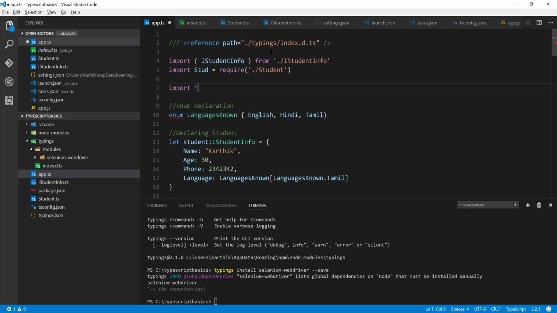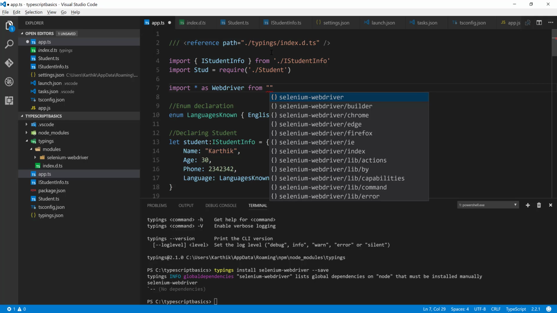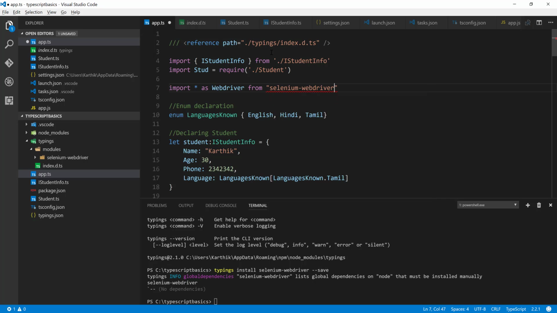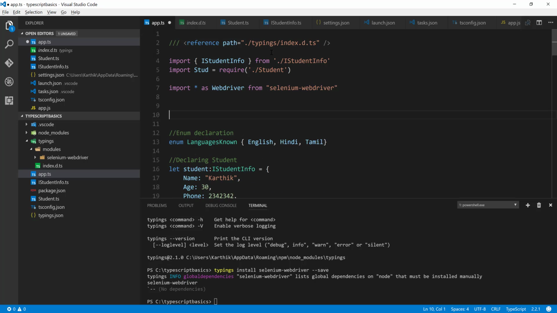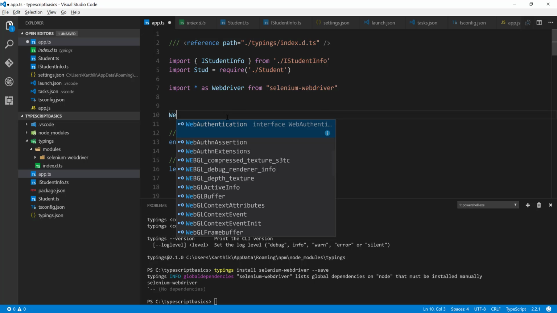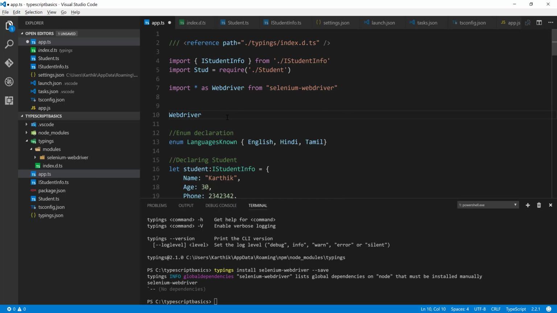Import * as WebDriver from, we can just give the path here. If you just open the double quotes and hit Ctrl+Space, you can see that we are getting the reference for the selenium-webdriver this time, right? So cool it is. So now you can just give the selenium-webdriver here, and now since we have used the * as WebDriver, which means we are going to completely take all the libraries within this WebDriver into this particular name, we can just call this WebDriver.